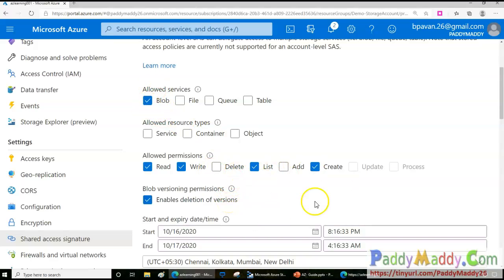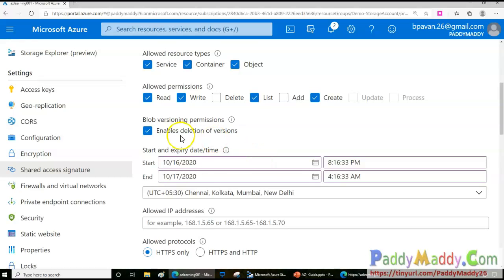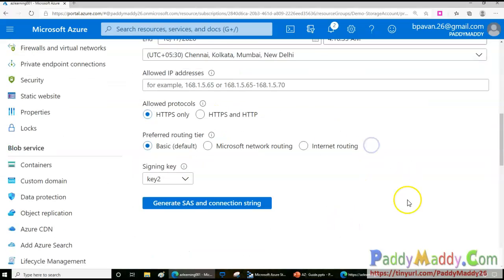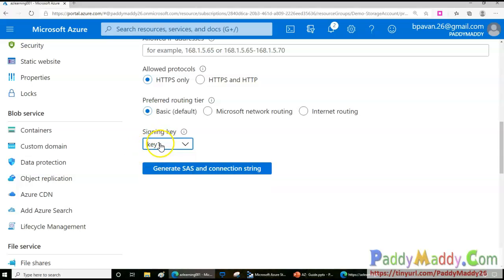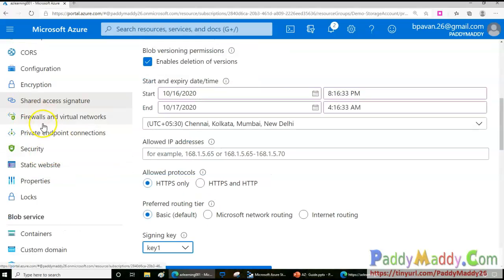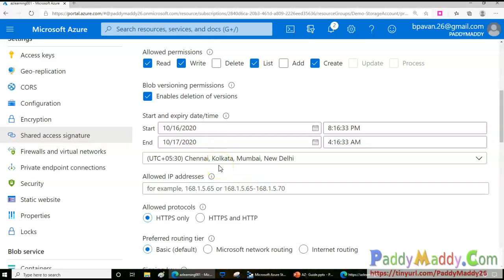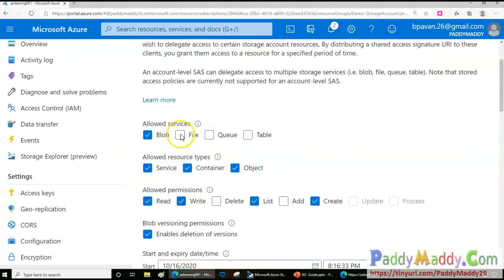Let's take this and try to generate it also. I'm going to take blob as the service, and container and object as the resource types that I want to allow on a specific time window. Let's say from the 16th to the 17th, in a certain time zone. I can give an IP address if I really want, and I can say by using key 1, I can generate. That's where you have key 1 and key 2. It uses key 1, but you are limiting the permissions to specific allowed services and resource types with a granular level of permissions.